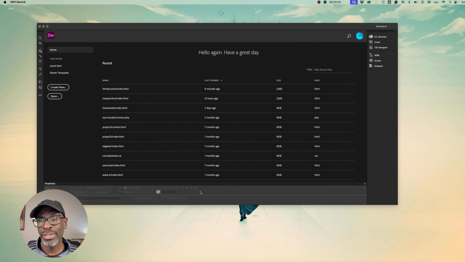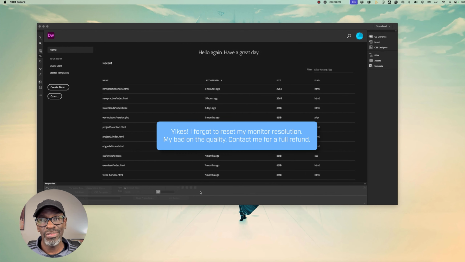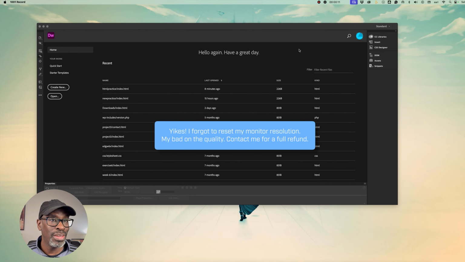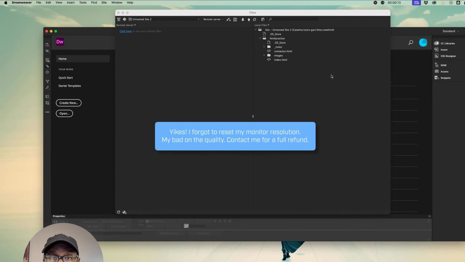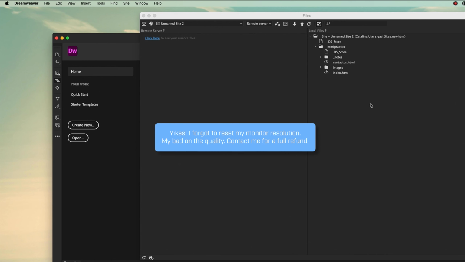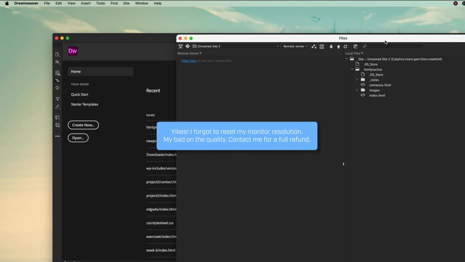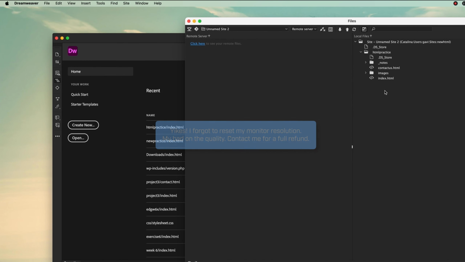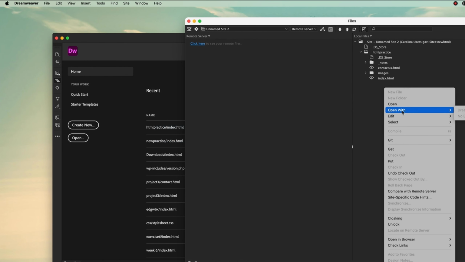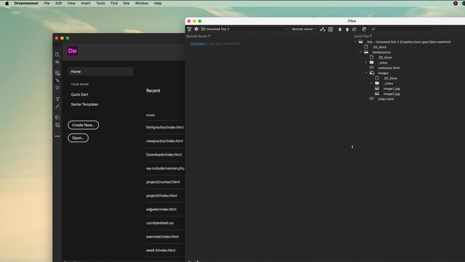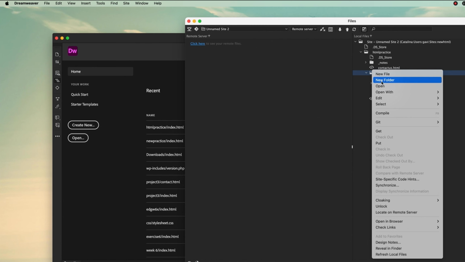This process covered connecting to the server using some existing files. Of course, you may not have any existing files. You might start everything new right inside of Dreamweaver, and of course that is possible. There are a few ways that you can do that. In the files panel, you can right click and create new files and new folders. You can do it that way.